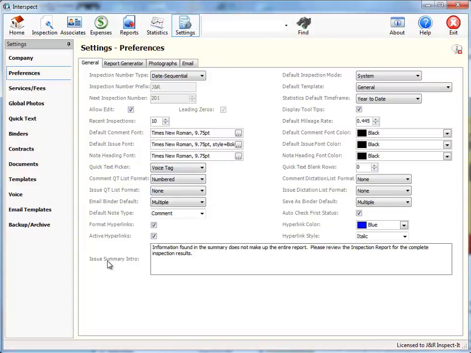The final box is the information notes for the issue summary intro. When you produce a summary report, this information is what will be printed at the top of your summary report. So very flexible. You can add any type of information that you want here. As you can see, Introspect Voice has given you the options to customize the software for how you do an inspection and how you would like your reports to look.